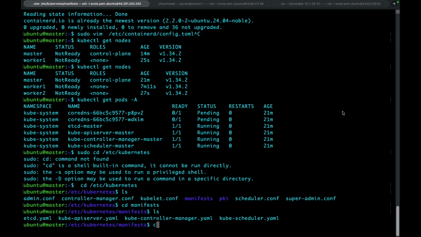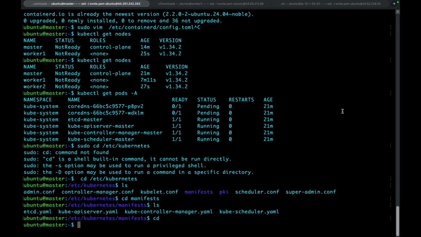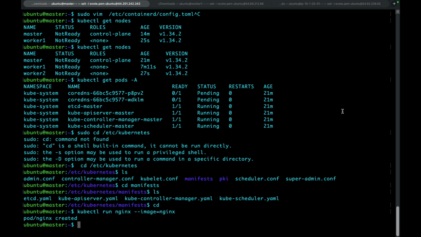Now, let's try something. Let's deploy a simple Nginx application. Let's run kubectl run. Let's call it nginx as the name, and also the image name to be nginx. Now, if you do kubectl get pod, kubectl get pod.